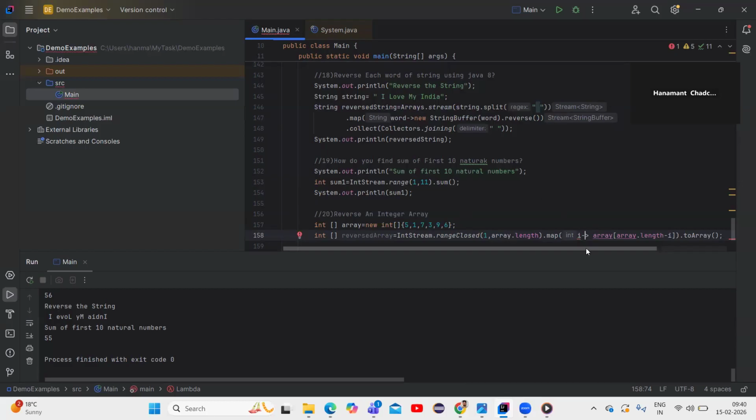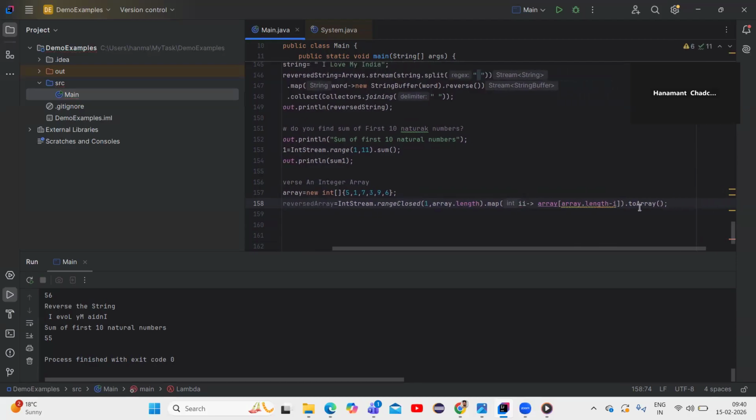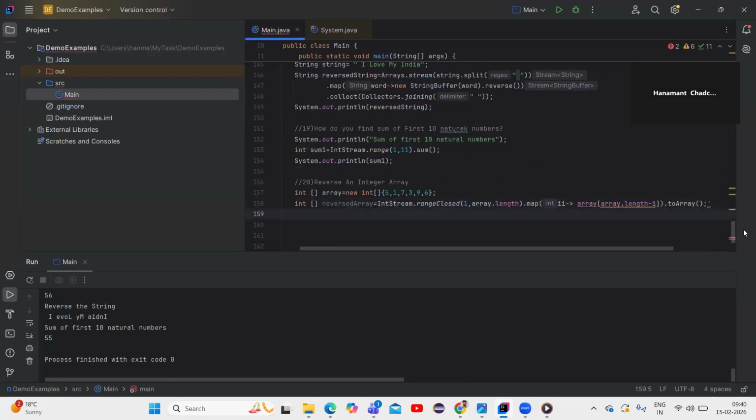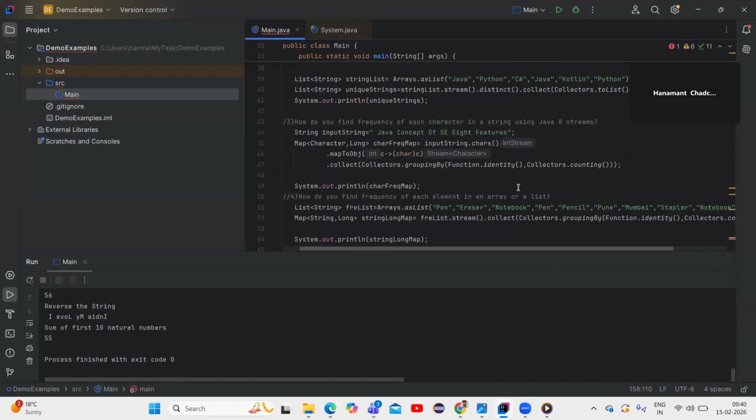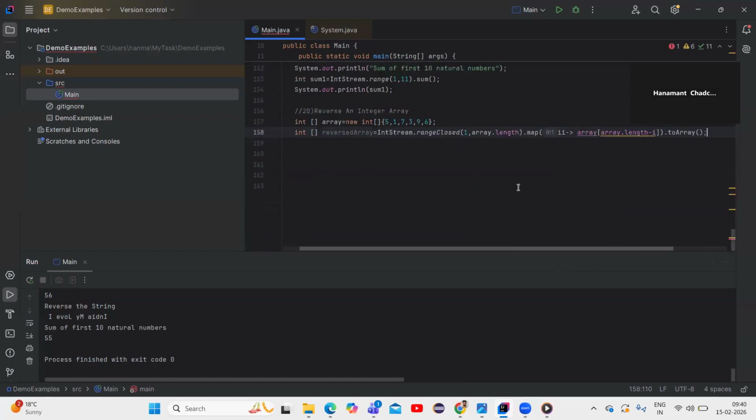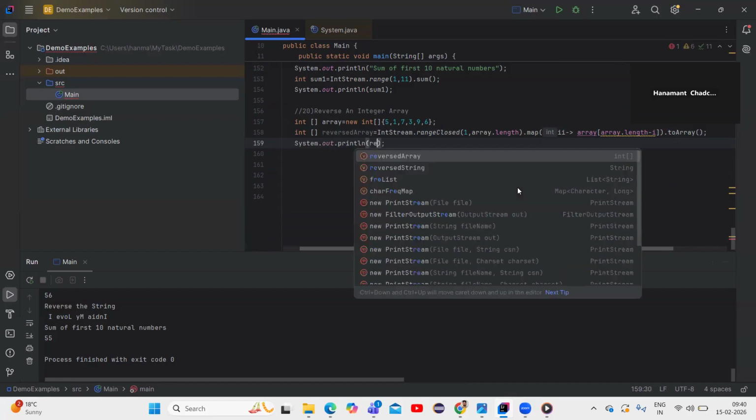What is this issue here? Variable I is already defined in the scope. Okay, I'll use another I. This is correct, right? Sometimes you get confused because yesterday we covered lots of examples using I, so the compiler is also confused and I am more confused. So, reversed array.